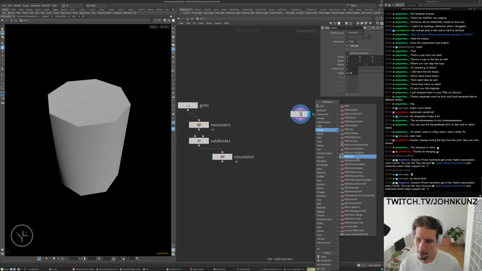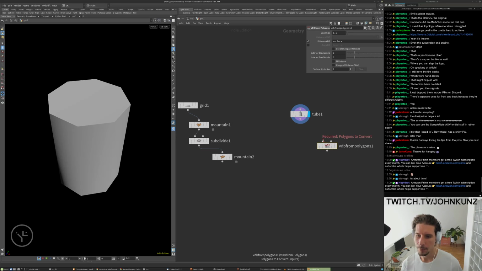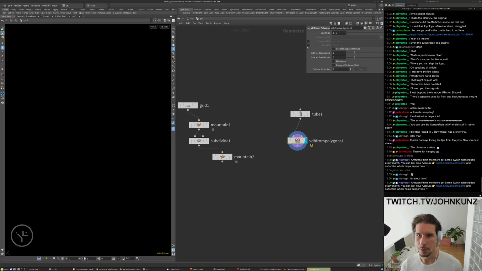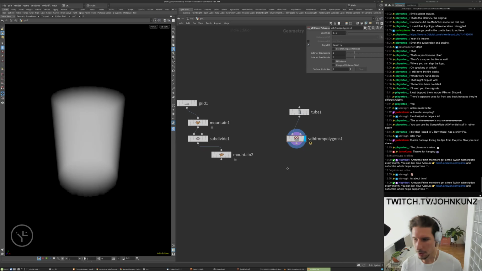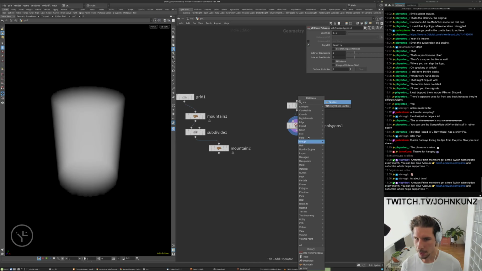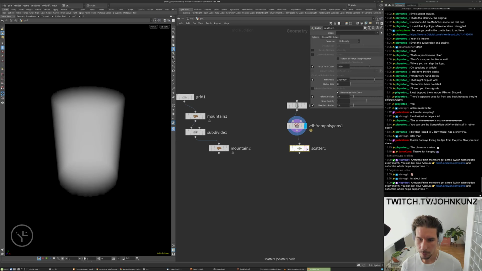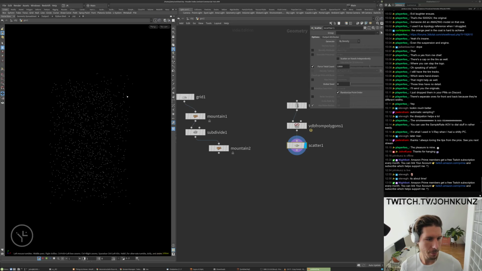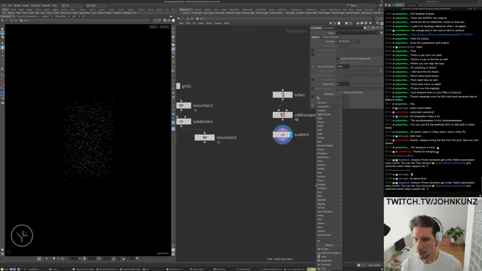VDB from polygons. Where is it? There's too many of them. And just do density mode or whatever. I'm gonna use it to scatter points inside of this. We have this, just get rid of this other stuff. So it's just randomly full of points.